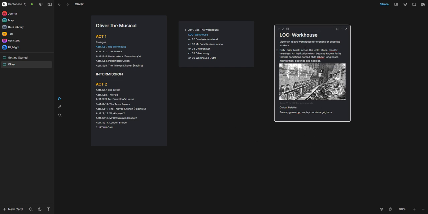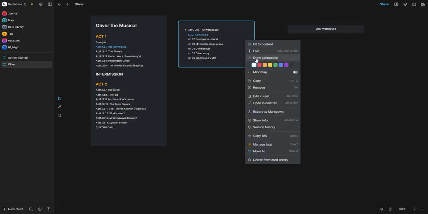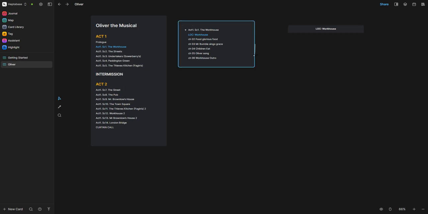Now, as I'm building this project, I was wanting to build a bunch of cards like this. I don't always want to see all this information until I want it. Up here, in the corner, I've got the ability to fold this card just to see the title. Because for me, what's going to become important is this scene: where does it happen? I can choose to make a link, so draw a connection. So I've right-clicked, drawn a connection between this card and this one, so I know that all the stuff in Act 1, Scene 1 happens in this location, the workhouse.